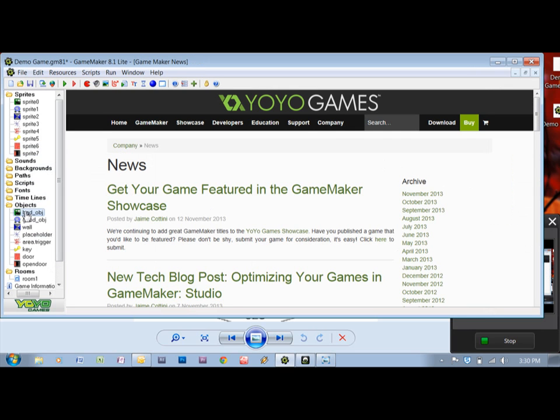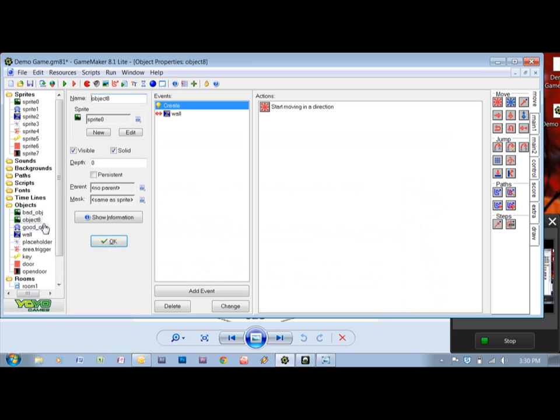Now, that's bad guy object. When he's created, he'll move whichever direction he wants. But what if I want a bad guy that chases me? I'm going to duplicate. So I'm going to right-click on my bad guy. I'm going to duplicate. And okay, this one has the same exact events and actions as my first one.